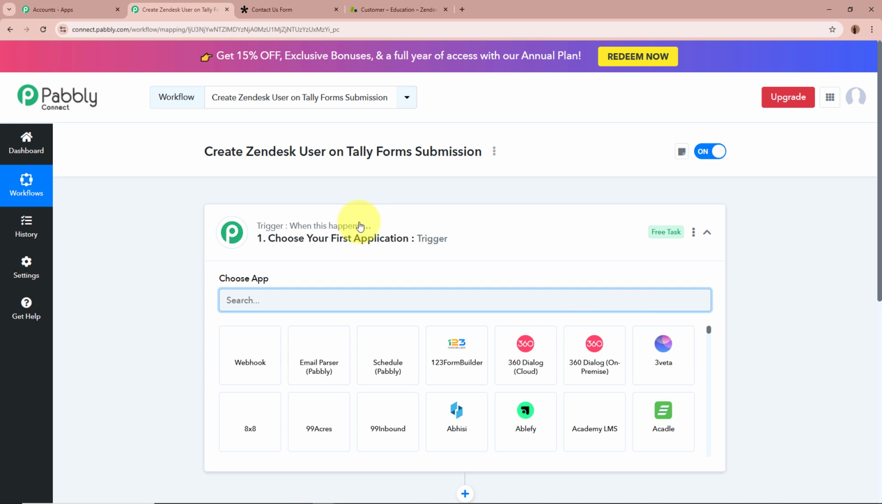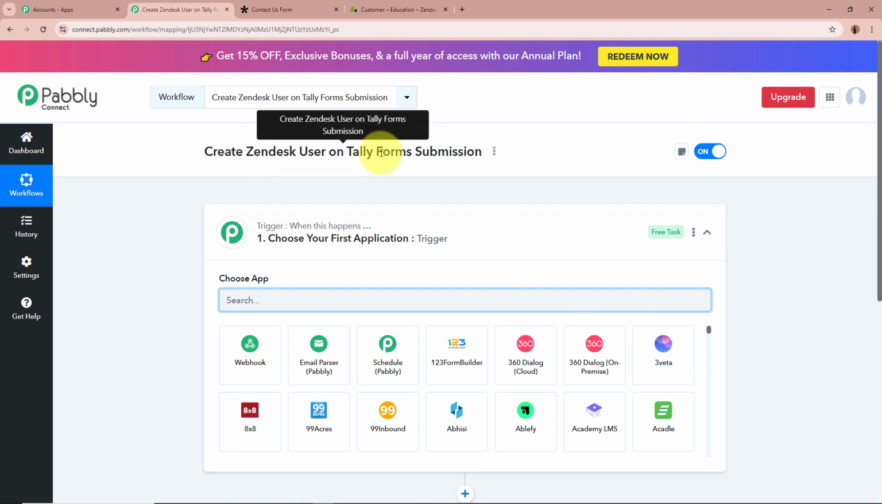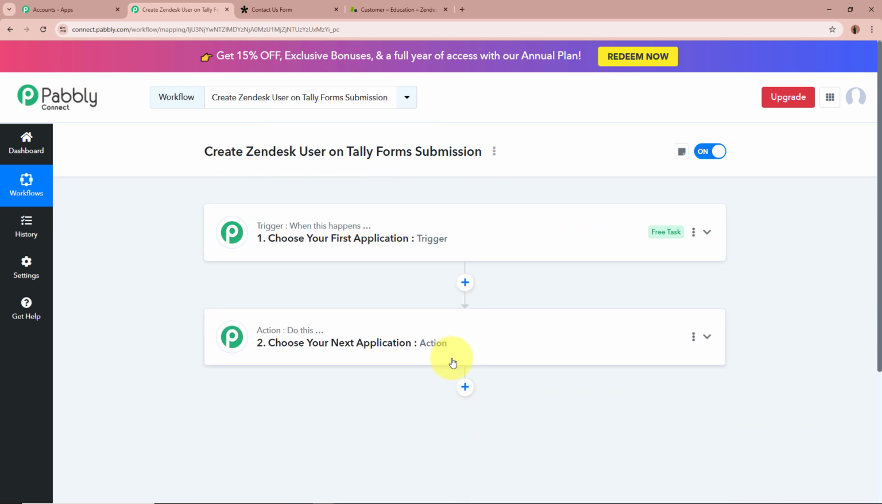A workflow is created in the name of Create Zendesk User on Tally Forms Submissions, and you can see there are two windows in front of you. One says Trigger, other says Action. So what is Trigger and Action? Trigger and action are the two most important steps of our automation process because our process depends on these two concepts. Over here, trigger says when this happens and action says do this.